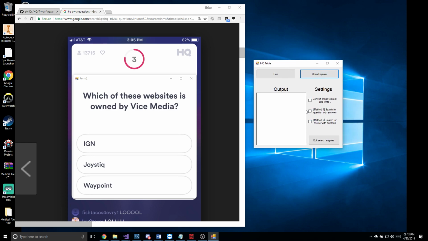And now we have the settings. You should probably set these up before the actual competition starts. So in the settings, we'll see convert image to black and white. This is going to help with the accuracy of the reading of the text, but it could take longer. We're going to turn that on just for testing purposes right now to make sure we get the most accurate results. Then we have two methods.